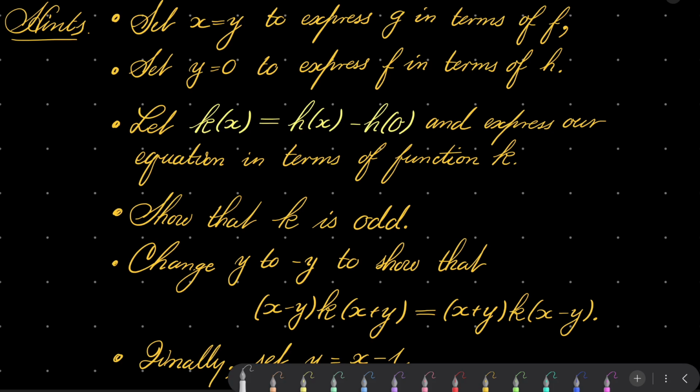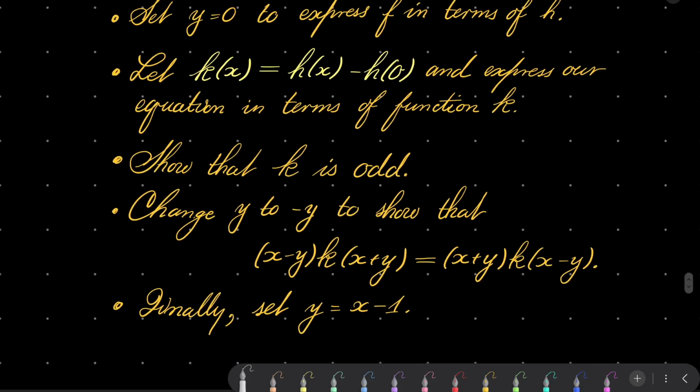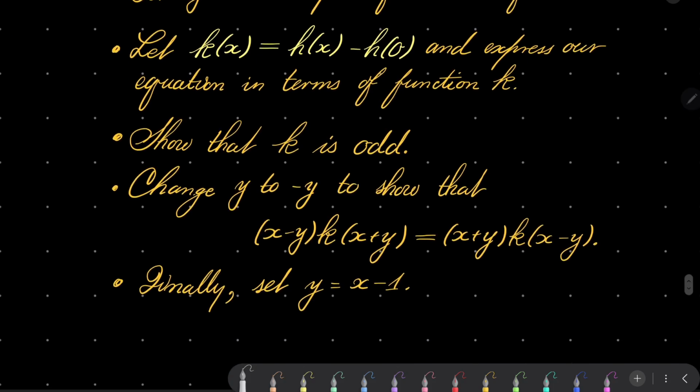Then show that k is odd, and then change y to minus y to demonstrate that x minus y times k of x plus y equals x plus y times k of x minus y. And finally, set y to be x minus 1, and do verification in the end. So give this problem a try, and I will see you in just a minute.